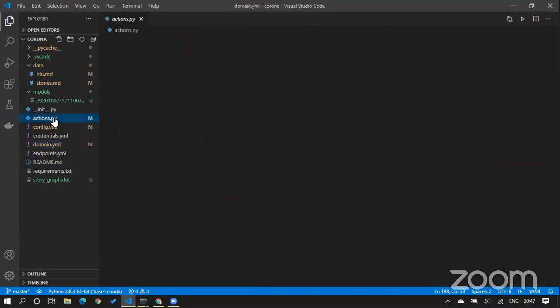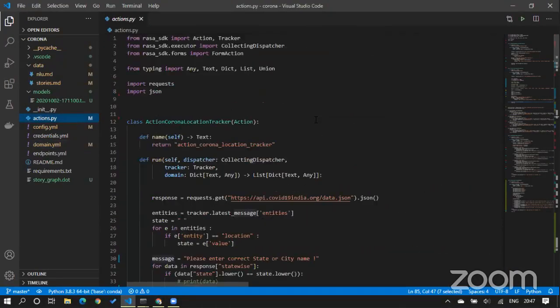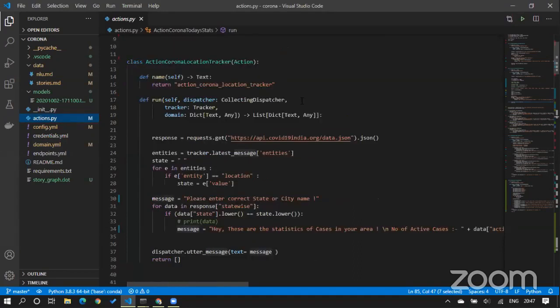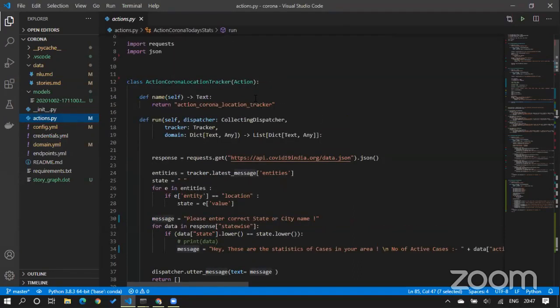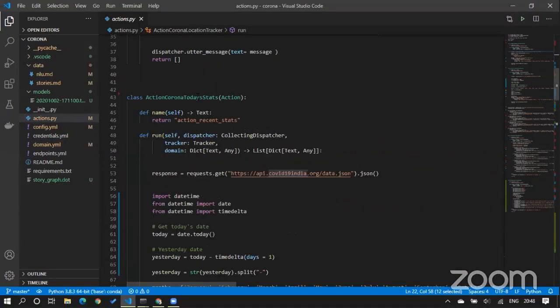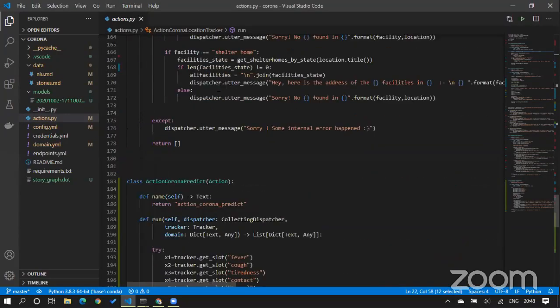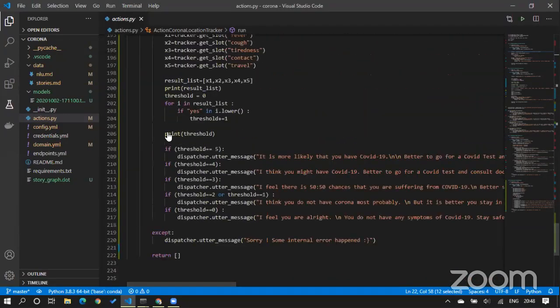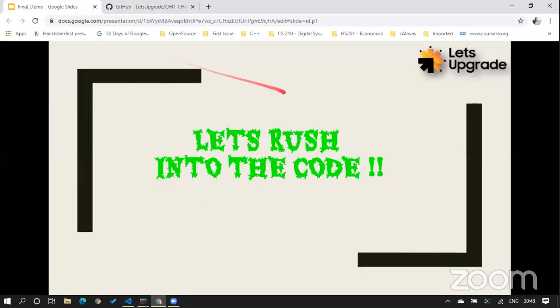So finally, we can go to the actions.py. As I mentioned, this is the place where we will be keeping our own logic to get the data from the external APIs. So we use this API to get the location based corona cases and day by day India corona cases and so many things. This is how our entire code on our local machine looks like. So let's go to the slides. I hope you enjoyed going through the code.